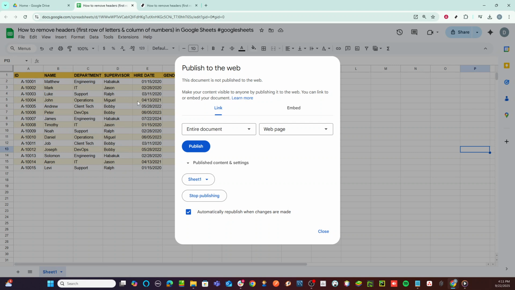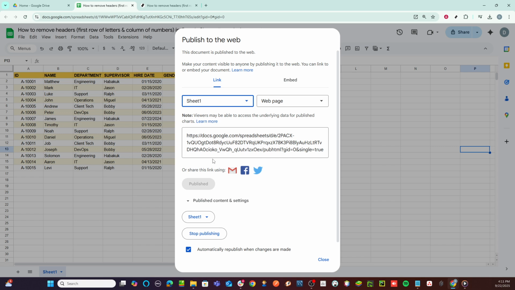Now, within this dialog box, look for the drop-down menu that specifies what you want to publish. You should see an option called Entire Document, but for this method, you'll want to narrow it down to one specific worksheet. So, go ahead and select Sheet 1 from the drop-down menu under the Link section. This ensures we're only working with one particular part of your spreadsheet, which keeps things straightforward.